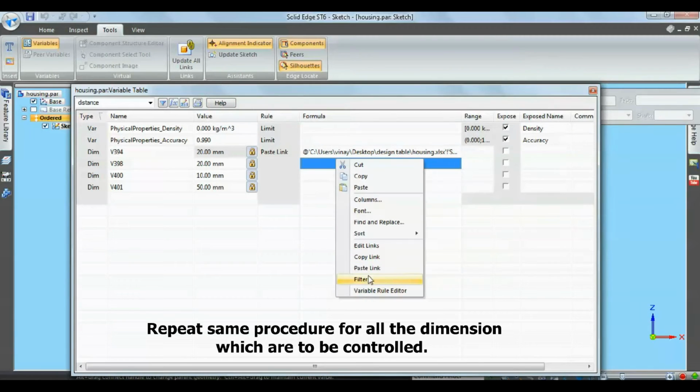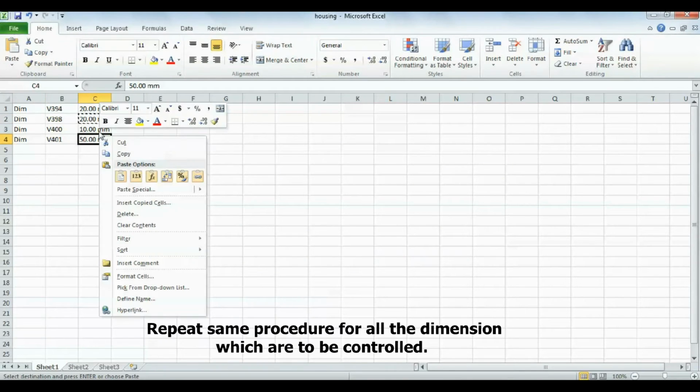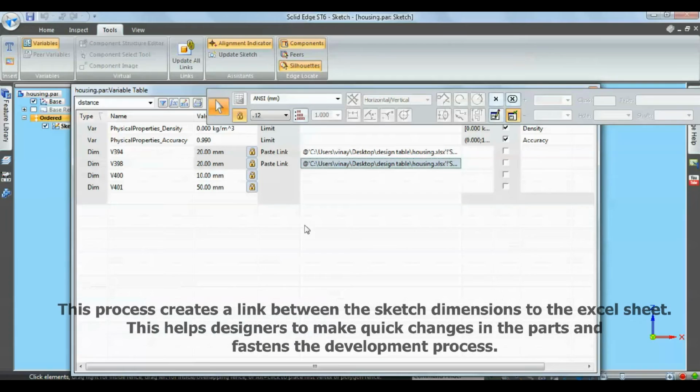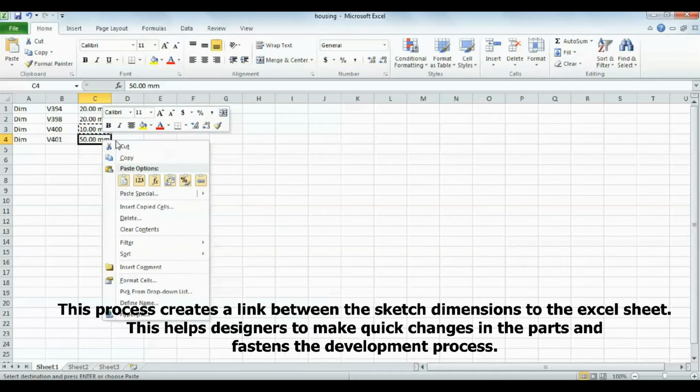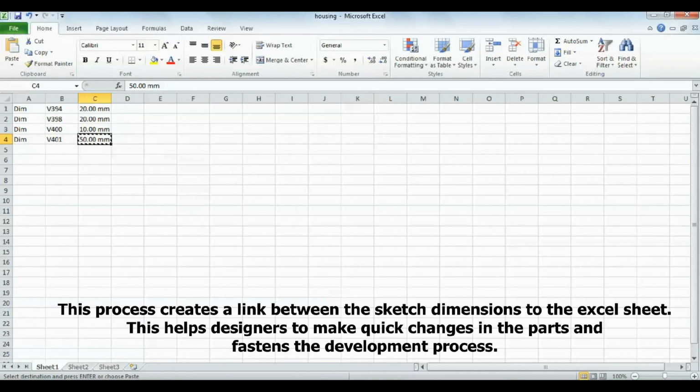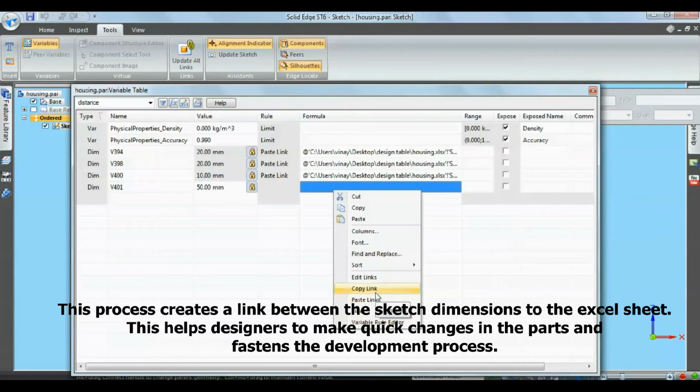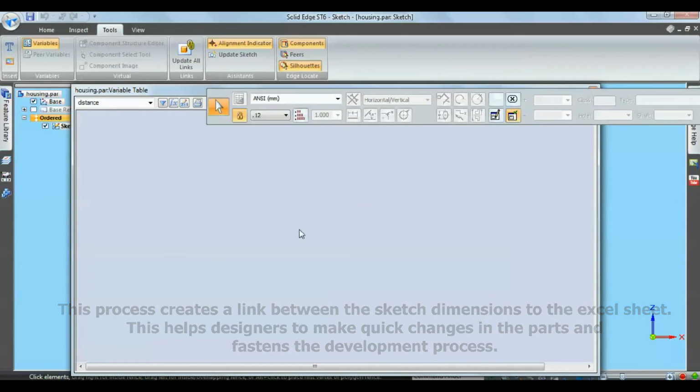Repeat the same procedure for all the dimensions which are to be controlled. This process creates a link between the sketch dimensions and the Excel sheet. This helps the designer to make quick changes in the parts and fastens the development process.